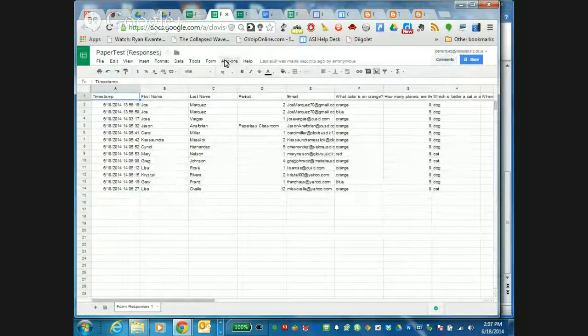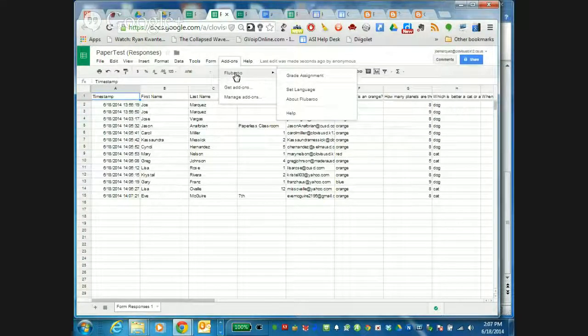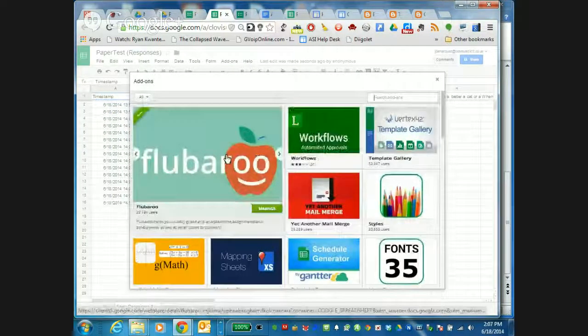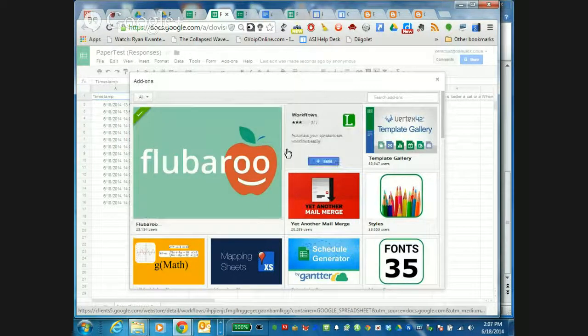I'm going to go to this little thing called an add-on. So up at the very top between form and help, I'm going to click on add-on. And I guess I've already downloaded it. Once you download it, you have the option for it on all of your spreadsheets. But you're going to click on the thing that says Get Add-on. And all these things will come up. And looky here. Flubaroo is the biggest one on there because it's the one most used by teachers. There's 23,000 users of Flubaroo compared to 31 of Workflow.